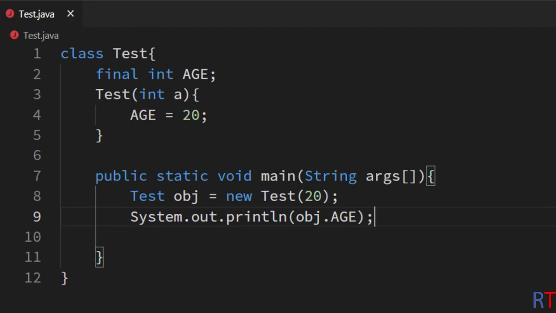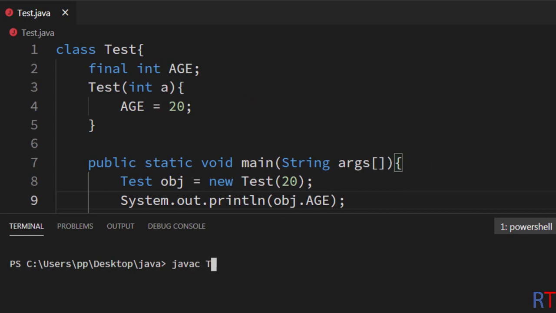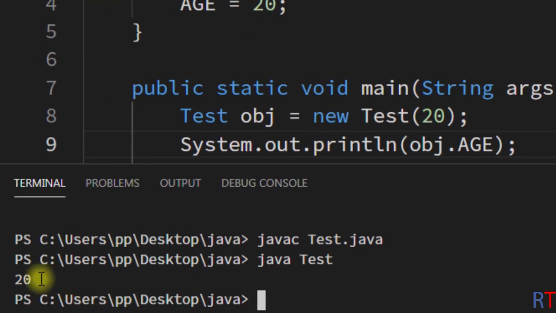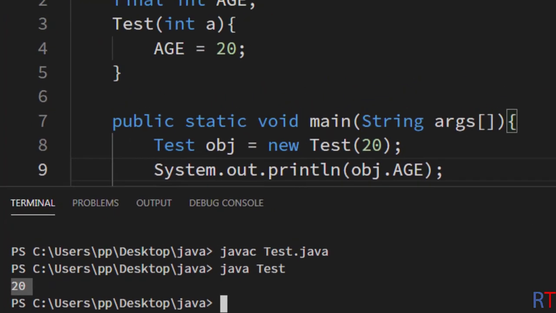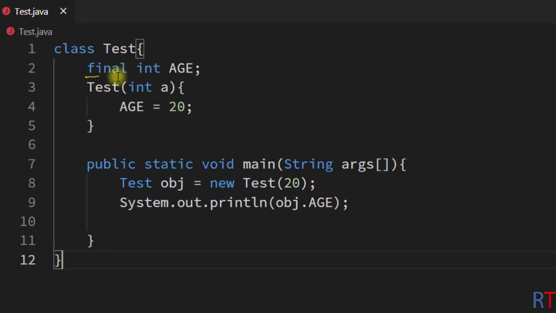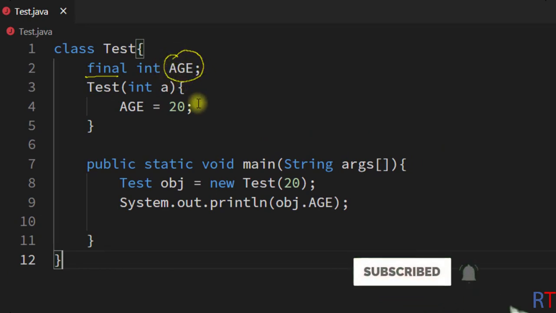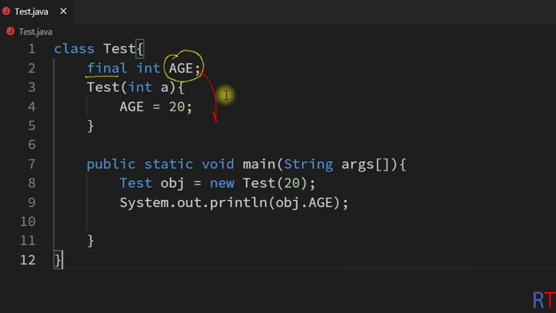So I'm going to save the program and I'm going to compile and run the program. And you can see the output of the final variable has been printed onto the console. So we use the final keyword to create one final or constant variable in Java. And once we initialize that final variable, we cannot change or modify the value of that variable later on in our program. So hope you understand the concept of final variable in Java.